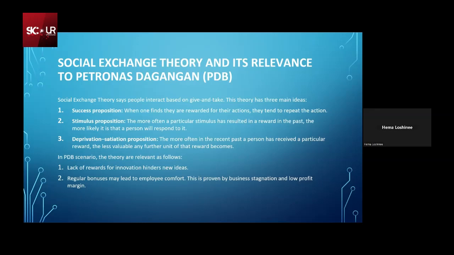Okay, cool. Any question? Hi, I have a question here, Izza here. It's about this social exchange theory and its relevancy to PDB. Did you select this social exchange theory by yourself, or was it guided by any previous study?